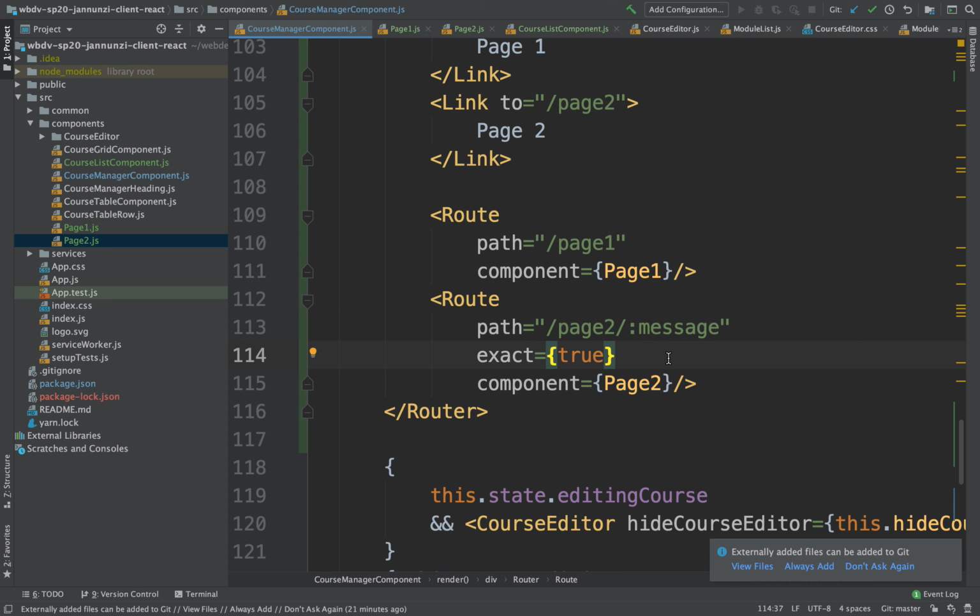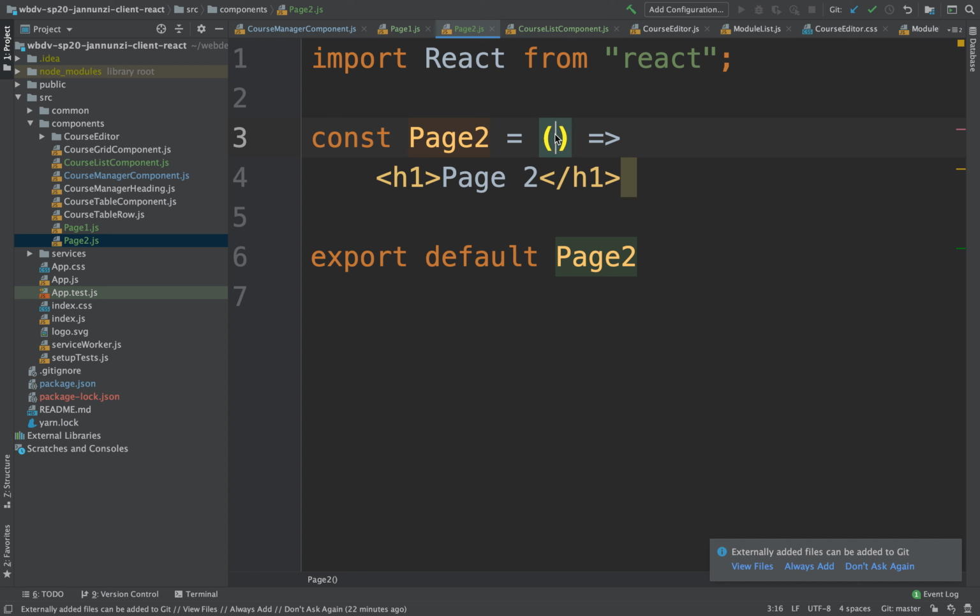So when I navigate to page 2, the router, right? What the route will do is that it will parse the second part of this URL. It will create a map for me, okay? And in that map, right, we're going to find a key called message whose value is whatever we typed in the URL, right? So let's see how we can access it from page 2.